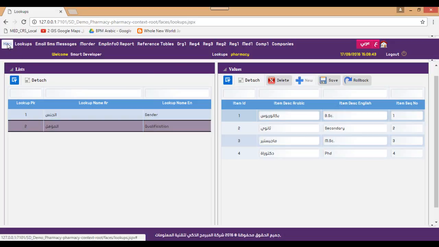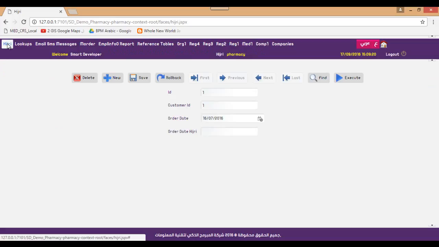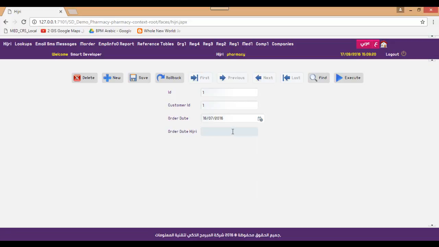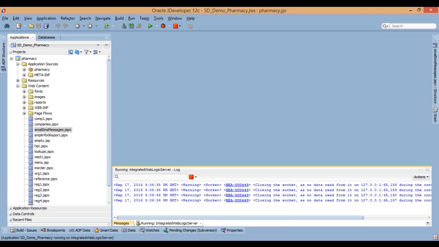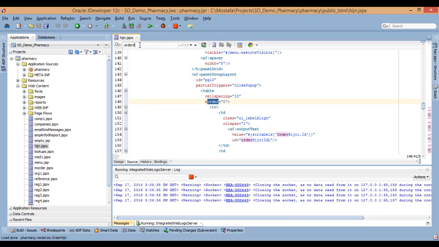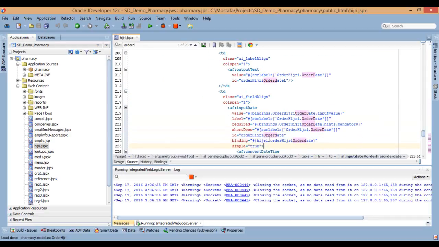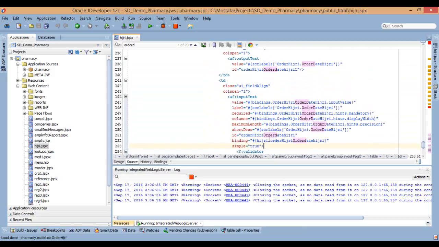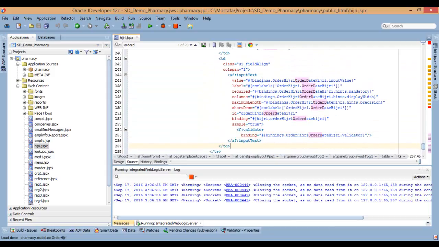Okay, the final thing to test here is about Hijri. So this is the Gregorian calendar, of course. It's built in ADF, but we need to embed this as a Hijri calendar. So this screen is named Hijri. Let us navigate to the order date. Now this is the Gregorian date, and this is the Hijri date.